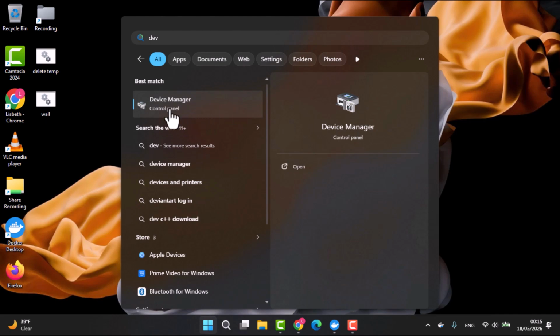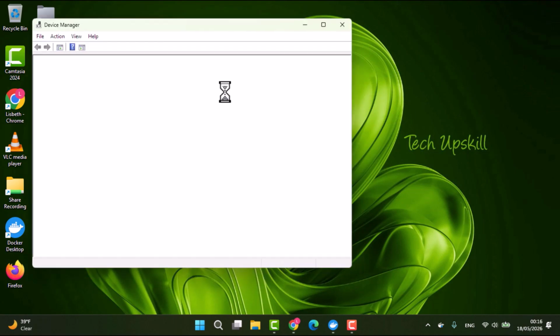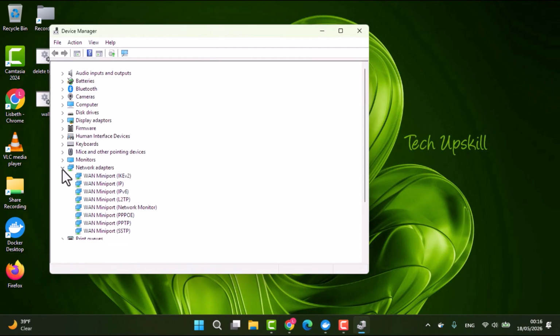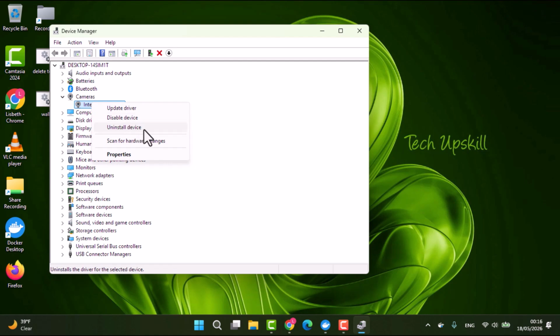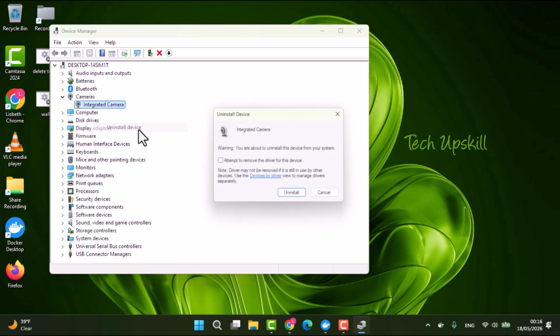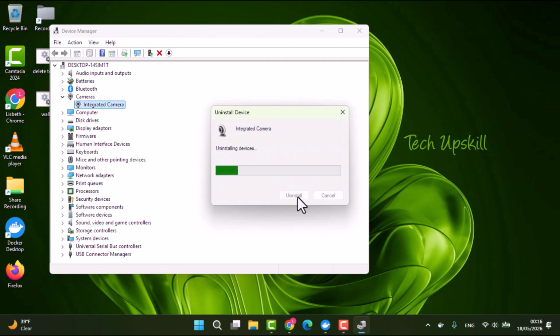This process is straightforward. Begin by searching for Device Manager in your Windows search bar and opening it. Locate the device that is causing the error. For example, if the problematic device is your camera, expand the camera section. Right-click on your camera and select Uninstall Device. This action will uninstall the camera drivers.